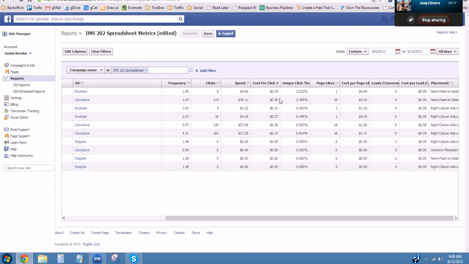And then this lets me see which of my ads, as well as which placement on Facebook, is giving me my lowest click prices. And then I look at the unique click-through instead of the regular click-through, because the regular click-through can include people clicking on page likes, and Facebook kind of pollutes that data. So I look at the unique click-through.